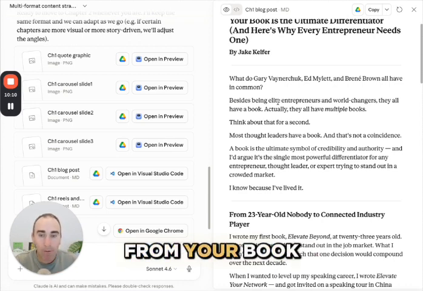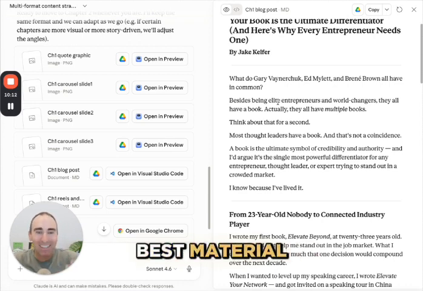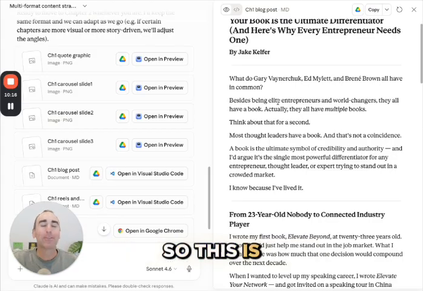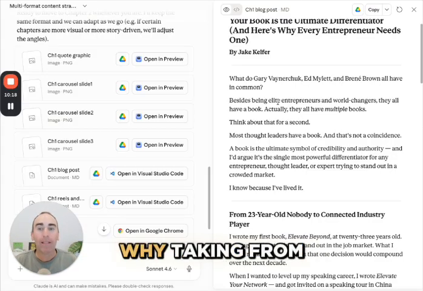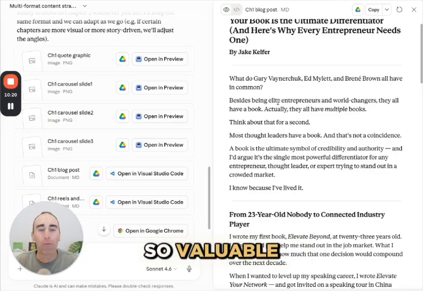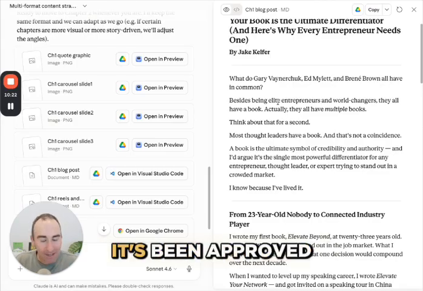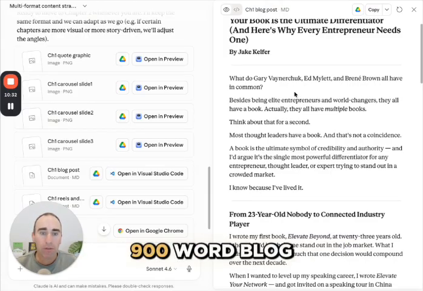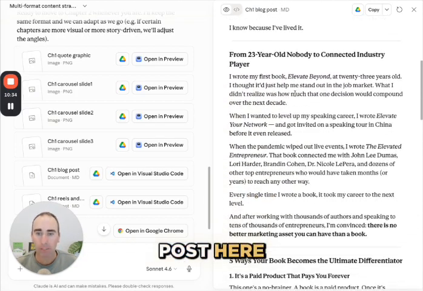If it's content from your book, that means it's some of your best material, because you only put your best material into your book. So this is a huge win, and why taking from a book is so valuable, because the content's been edited, approved, and reviewed many times. It's some of your best stuff between your personal stories as well as your tactical educational information. But so now you have a 900-word blog post here.